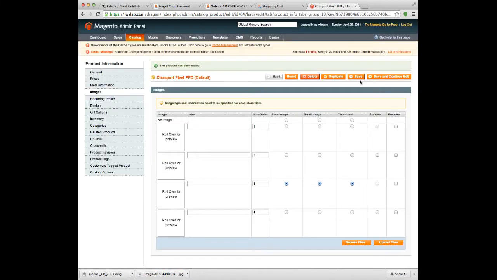If you hit the save button when you're in a product, it will take you out to the product listing, like the list of all your products. If you hit save and continue edit, it saves it and keeps you right where you are. So I'm going to keep going down the list here.